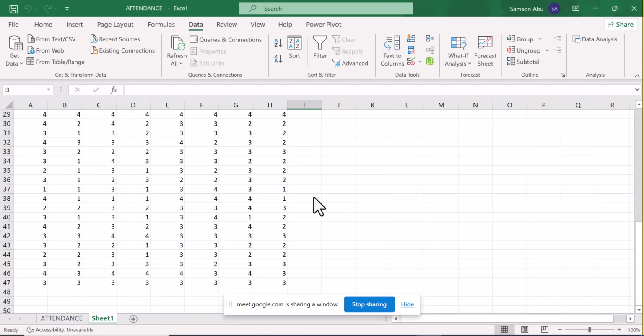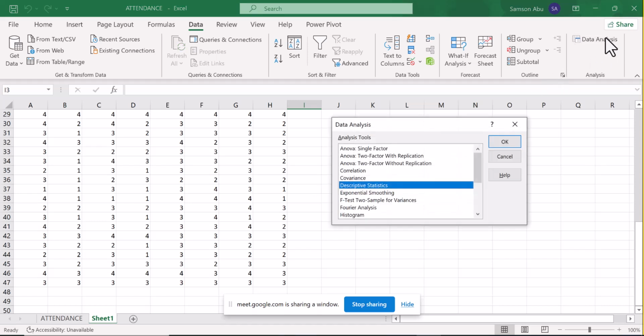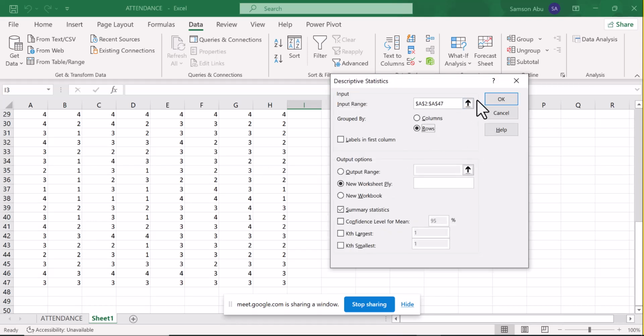So please take note of this, in case you make a mistake, because if you intentionally click on rows, you will not have your result, especially when you are working with descriptive statistics. So now let's go ahead and correct this. Let it be on column.